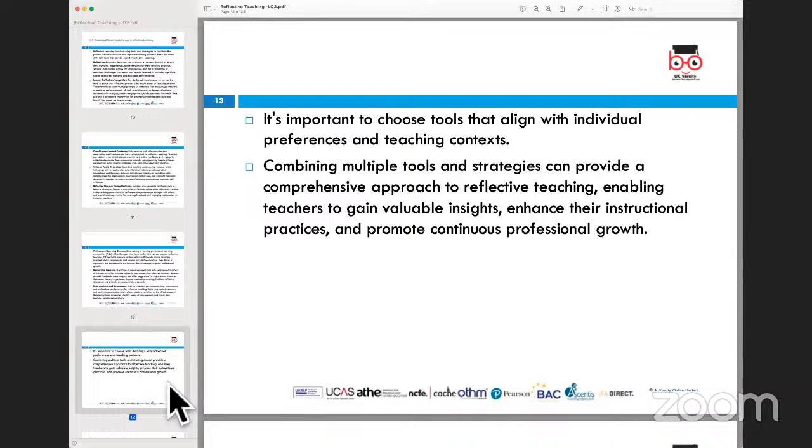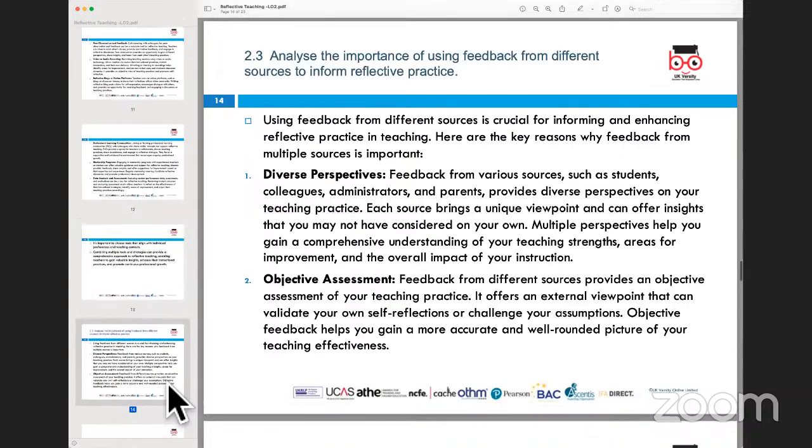So combining multiple tools and strategies can help you have a comprehensive approach to reflective teaching, enabling you to gain valuable insights which would allow you to adjust your instructional strategies or look at your wider professional growth on a long-term and continuous basis. So any questions on this assessment criteria, please let me know.